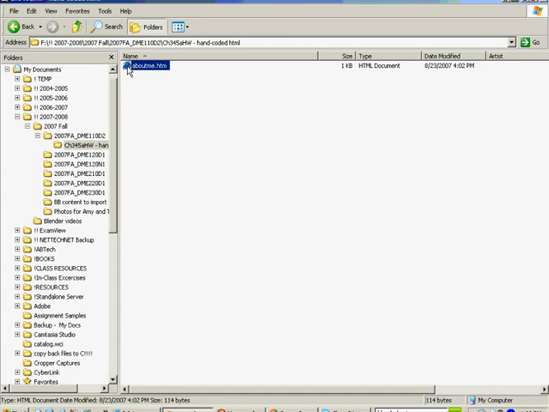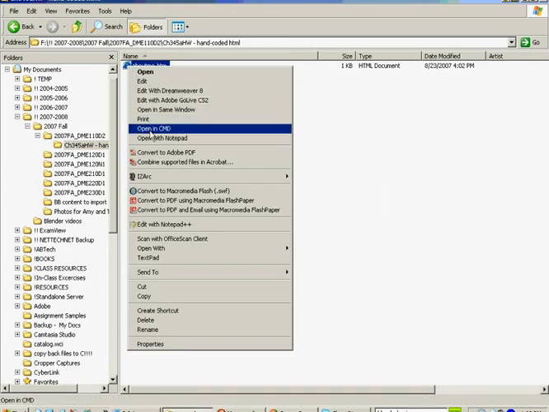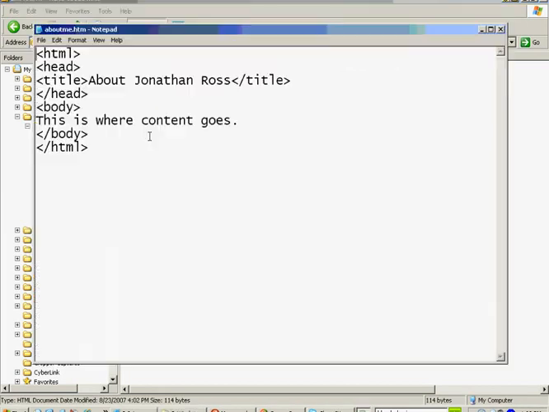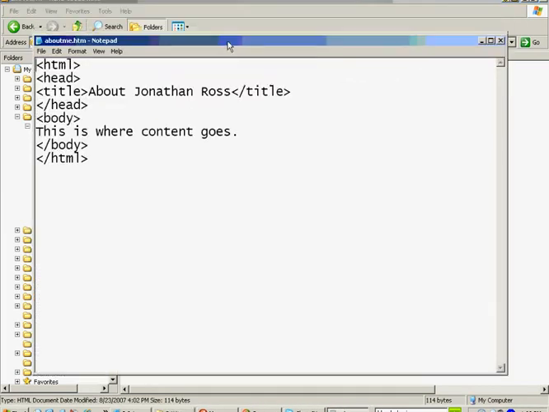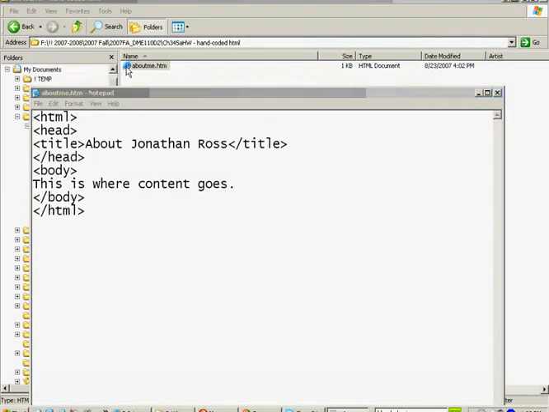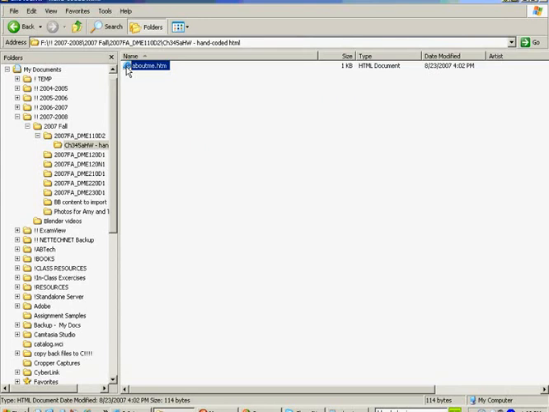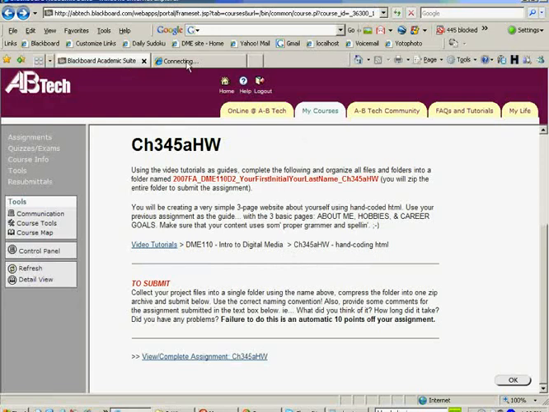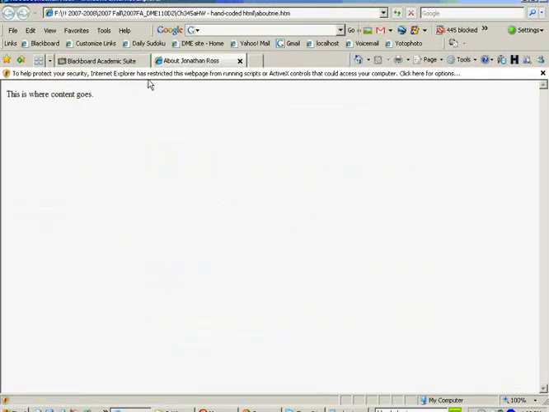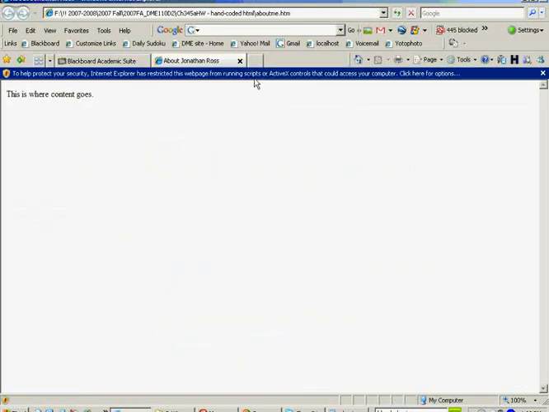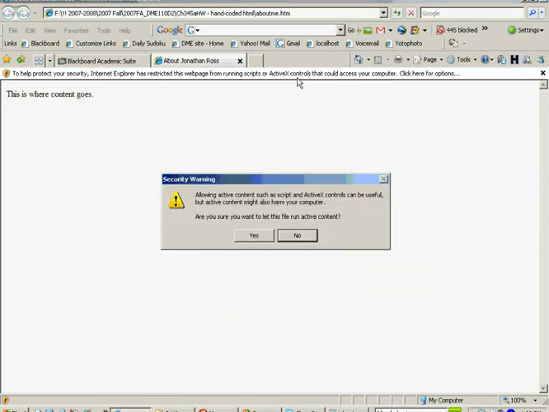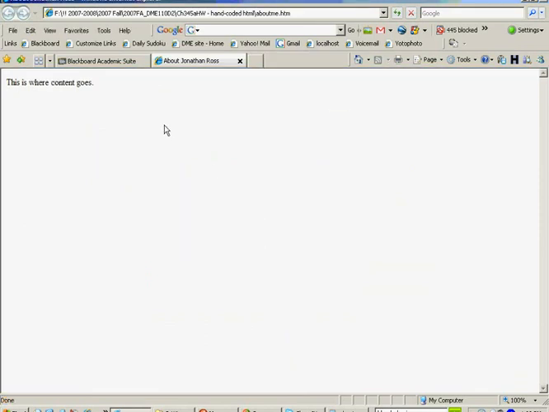Now it has the same text inside. If I right click and choose Open with Notepad, you'll see that it has the same text inside. But if I double click on it, this will open up in a web browser. So here we go. Now, if your web browser comes up with this ActiveX controls warning, go ahead and click on it and say Allow blocked content. It's not really causing a problem, it's just that you're opening up a page directly off of your computer.